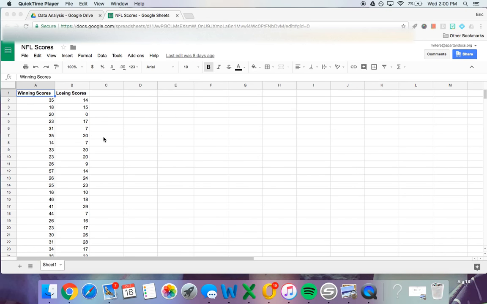So the data that I have here is one that we used in class where we were comparing winning scores of NFL football teams compared to losing scores of the NFL teams over the first 4 weeks of the season. So what I would want to do is set up a little table here off to the side showing only the data that I'm going to use in my box and whisker plot.